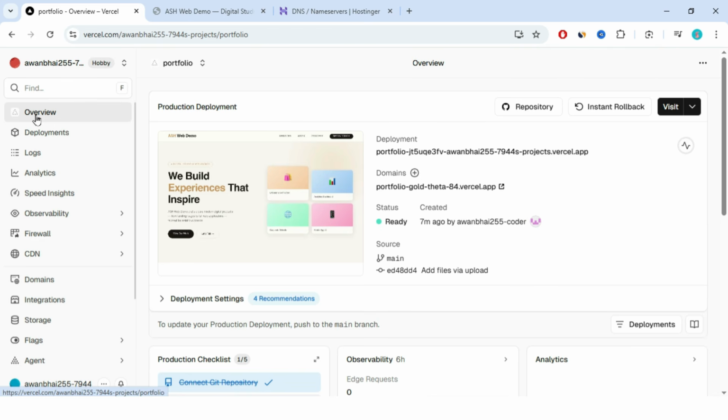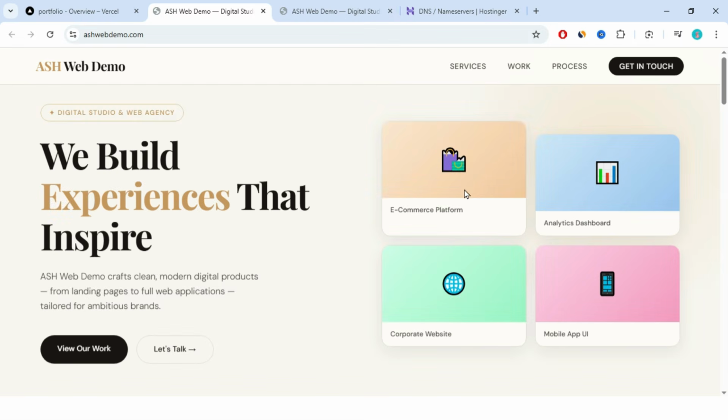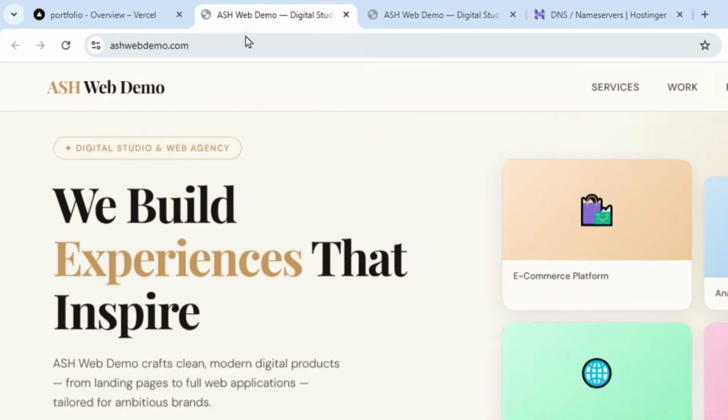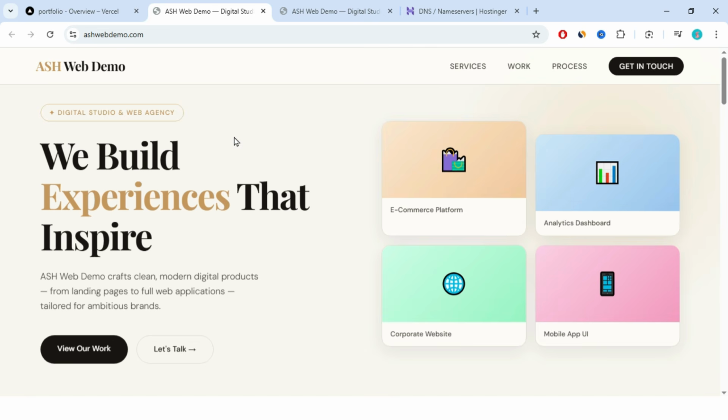Now let's see if the following domain is working with our project. Let's open the domain. You can see our website is now live with new custom domain. So this is how you can add a custom domain in Vercel.